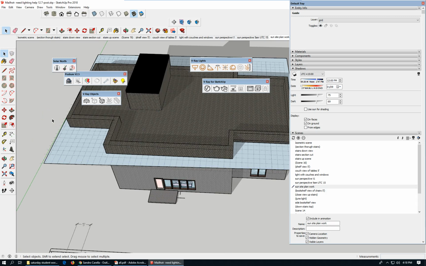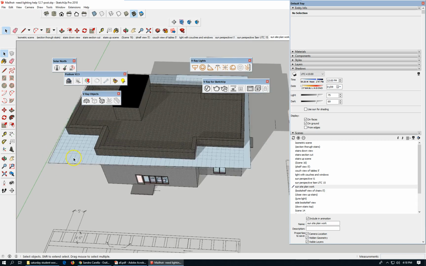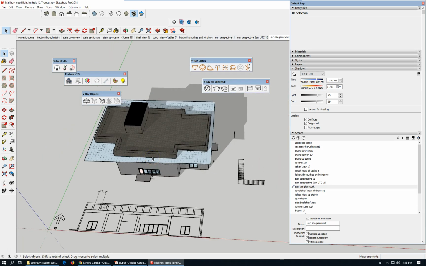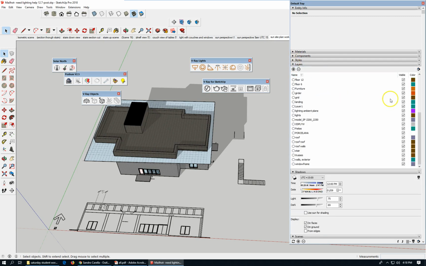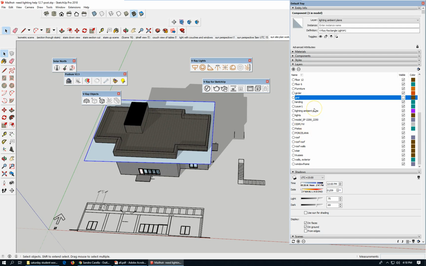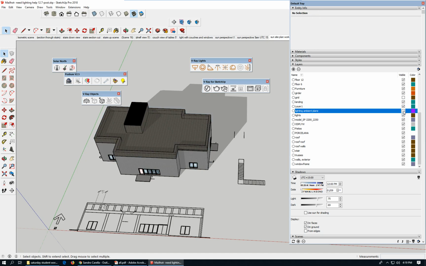Guide. Oh, these are really just a group of guides, aren't they? Well, let's just hide the layer, the grid layer. Grid isn't doing anything for us. Light layer. Lighting ambient plane. Let's hide that and see what that removes.